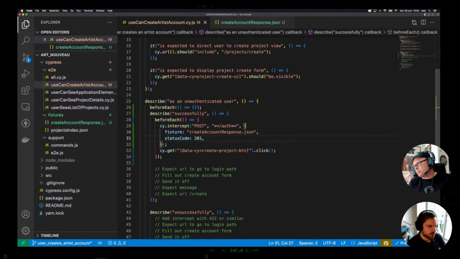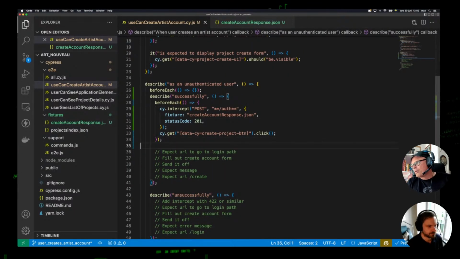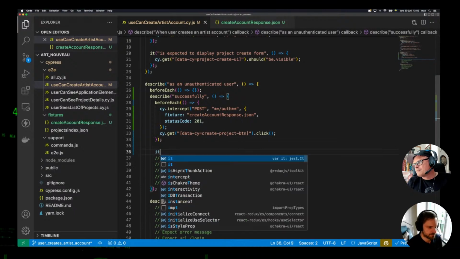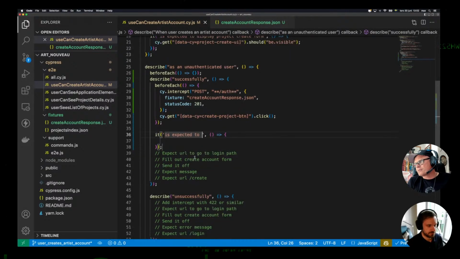Now you should probably test for the status code. Yeah, I should actually write a test. So tests we write in it blocks. So it. What is it expected to do? It is expected to return a successful response. But hang on, because we need to first fill out the form, so we need to see the form.